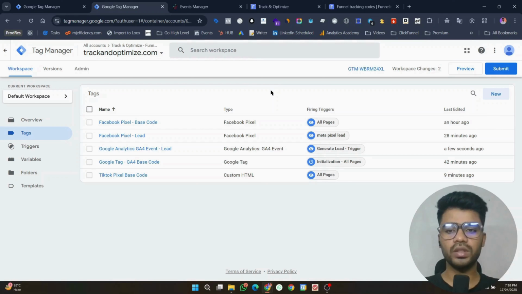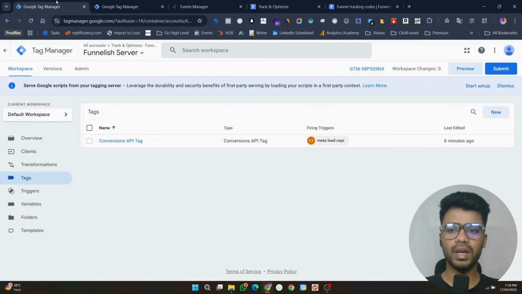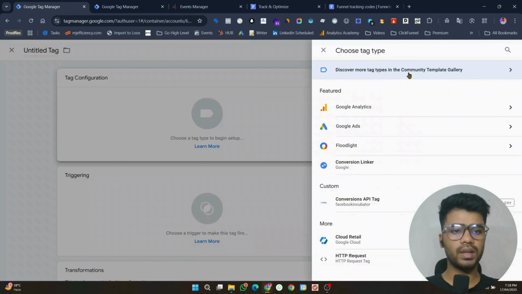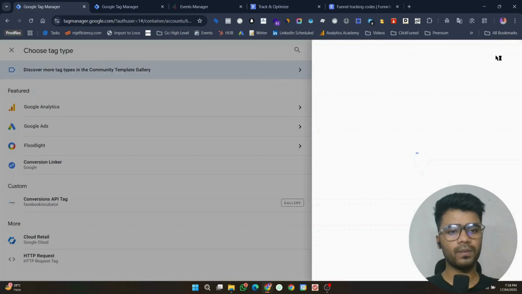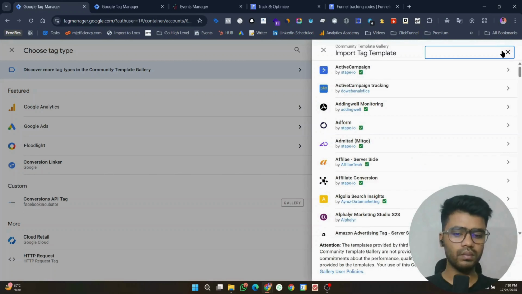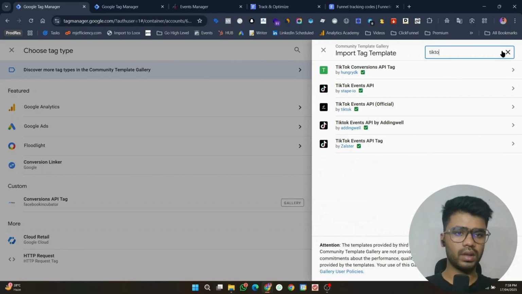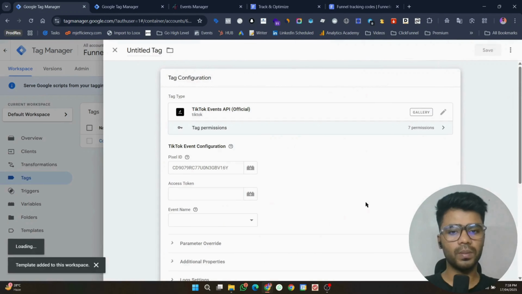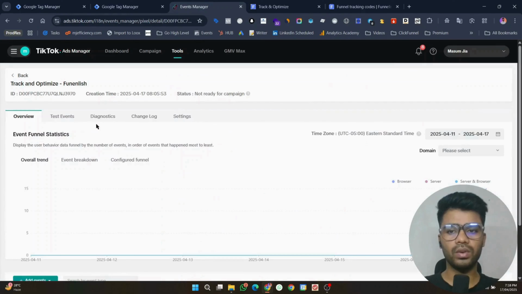Then I need to go back to my server container and click on plus, and search for TikTok. There should be a template. Instead of going manually, it's easier to go with the template. Yes, this TikTok Events API, official by TikTok. Plus, boom. Now you need your credentials.